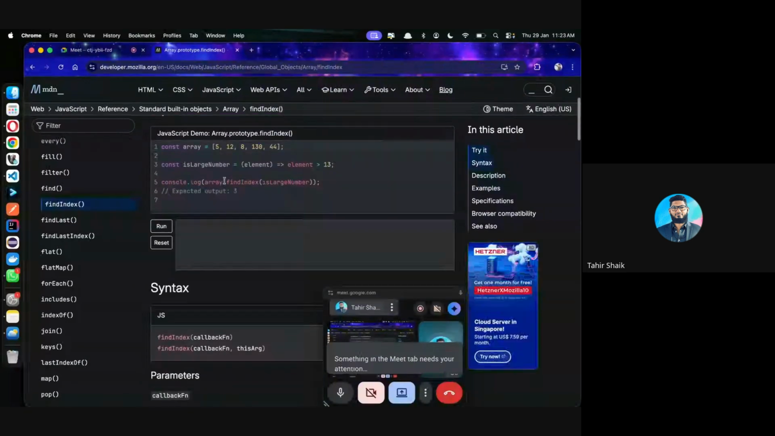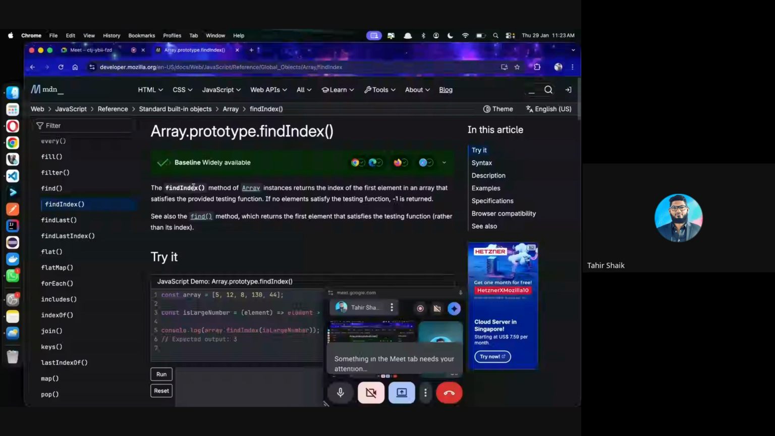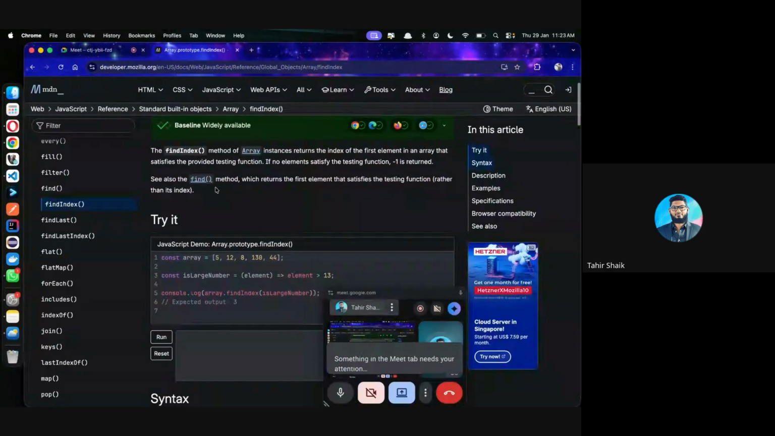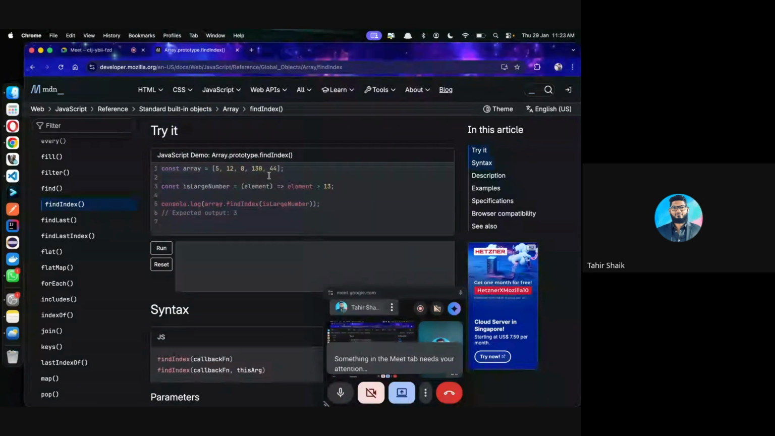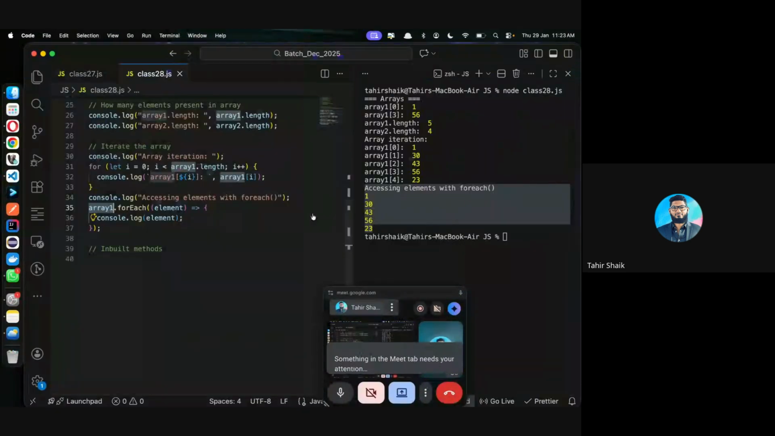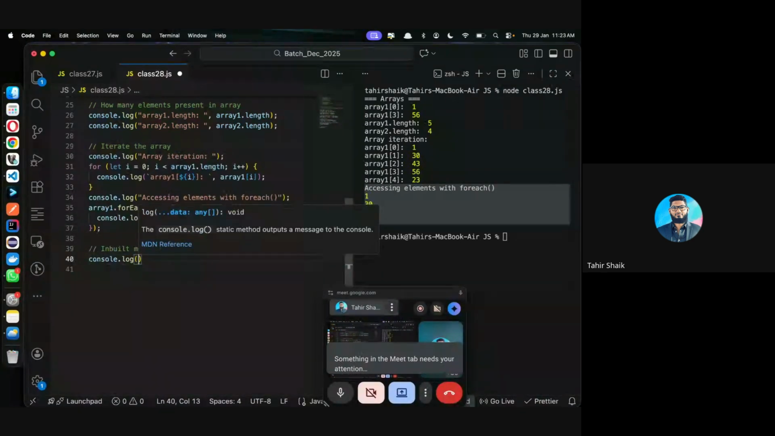Okay, findIndex. So ఈ findIndex ఏం చేస్తుందంటే we can pass a value to the findIndex, and it will find the index of the particular value. So ఈ findIndex కి we need to pass a callback function so that it will return the value. Let's see how to do that. Okay, so console.log findIndex.